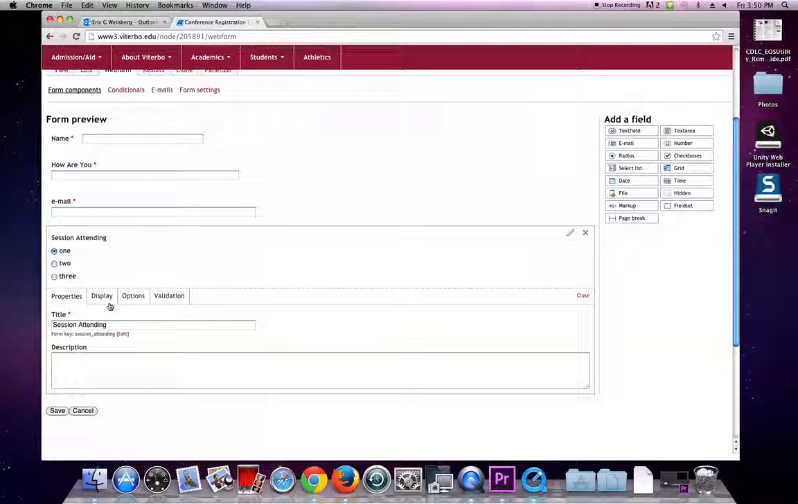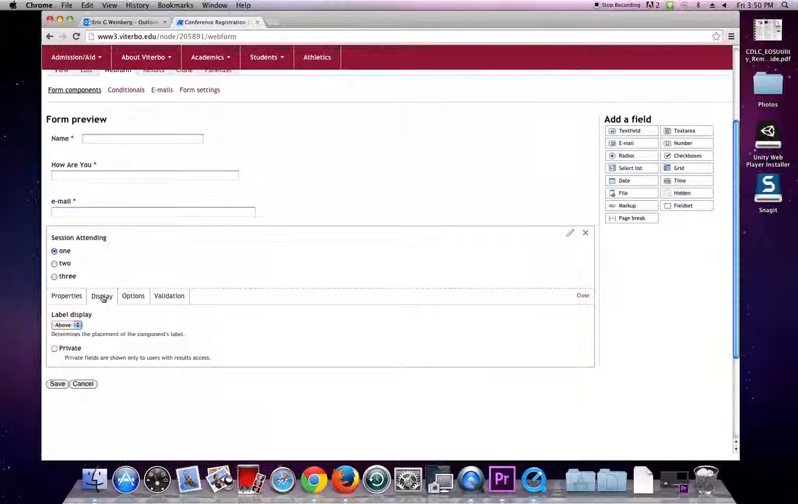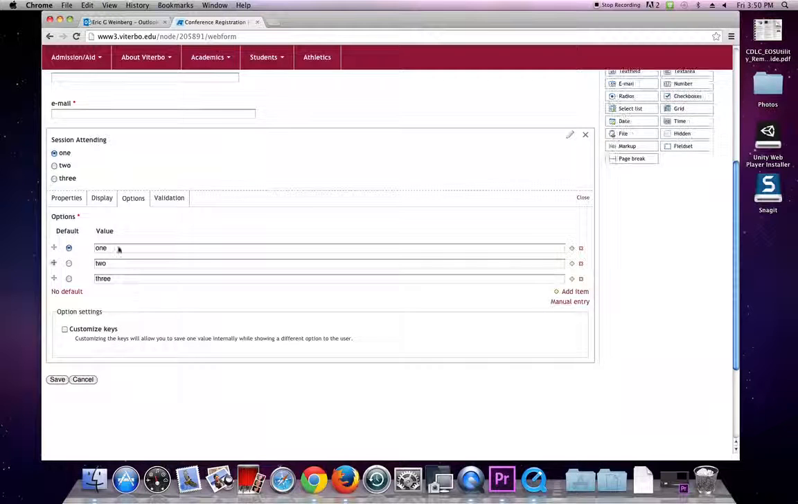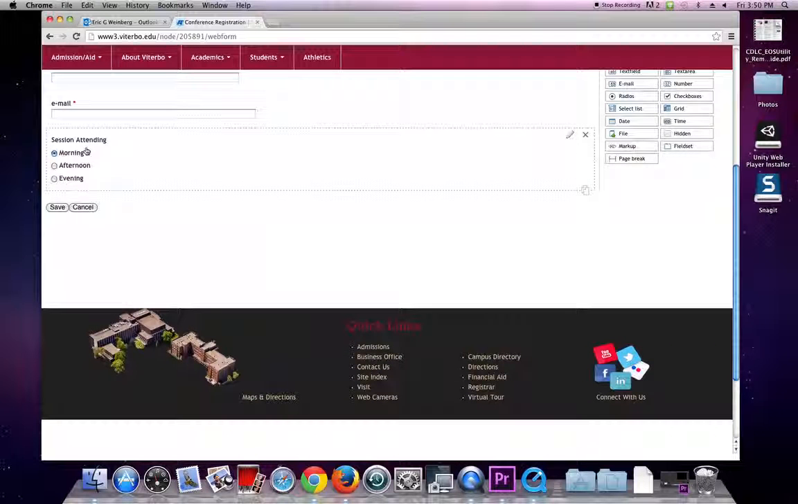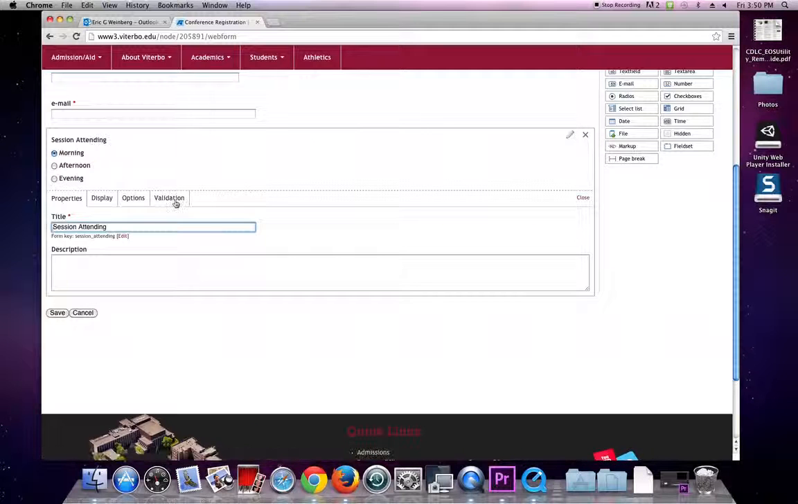But we have session attending 1, 2, or 3, but that's not the name of my sessions. We're going to click over here in options, and we see we can change the names here. We're going to say morning, afternoon, evening. And now we look above, we can see that those have changed. So now we have session attending, morning, afternoon, evening. We can also do validation.